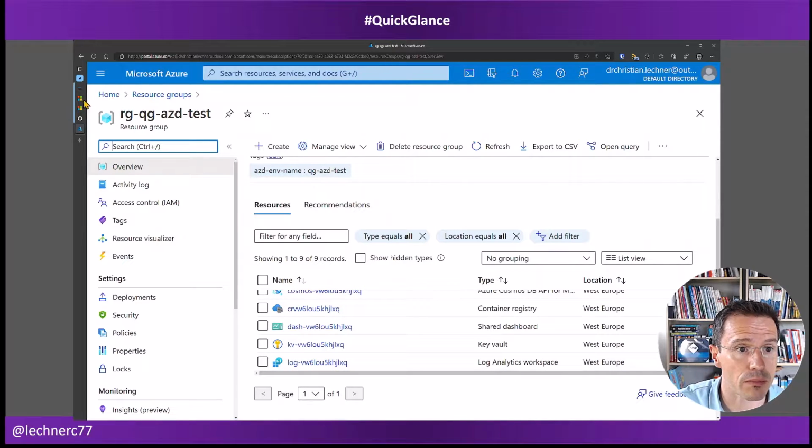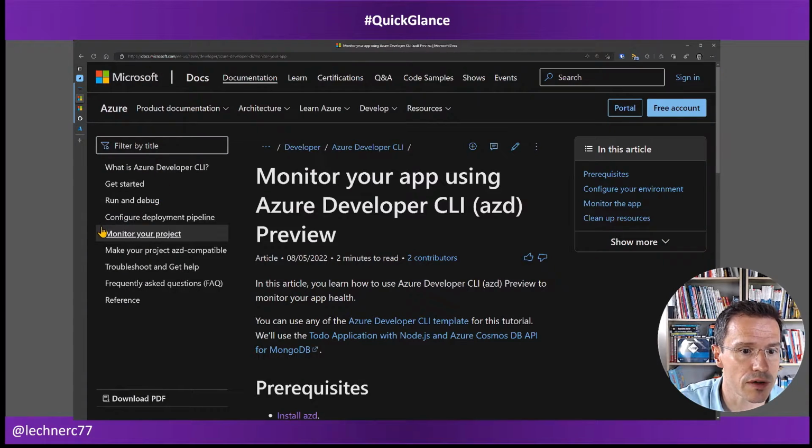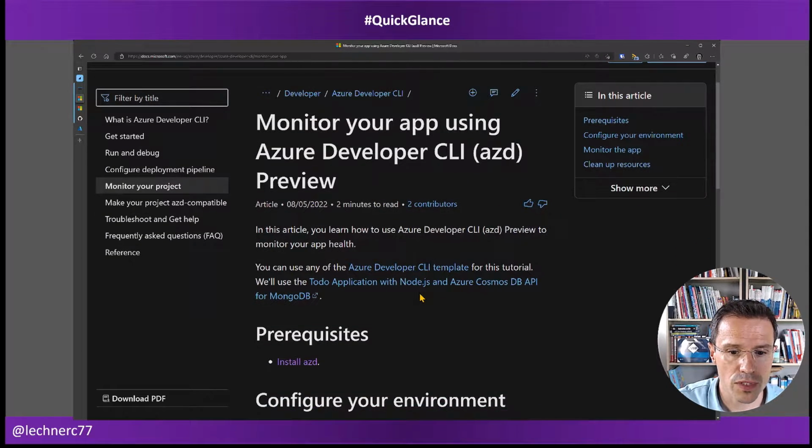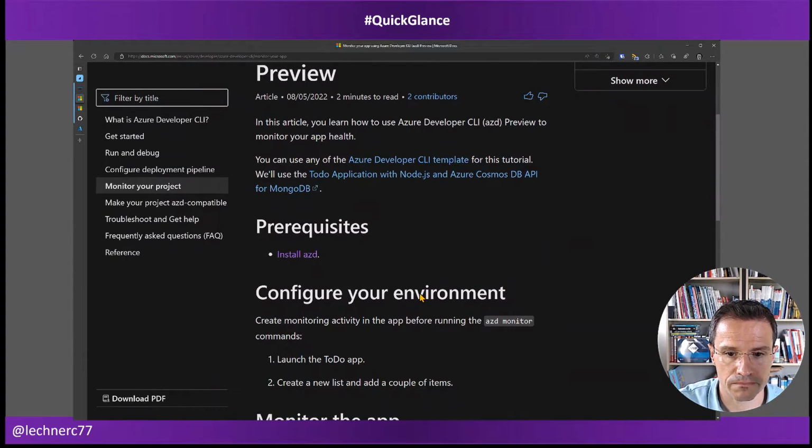Taking a look at the Microsoft documentation, you will see that there is a dedicated section around monitoring your project and what the Azure Developer CLI gives you. First of all, from my perspective, the most important point is that those components are already predefined within the templates. So you already have some fundamental monitoring baked into the template and deployed to your app. And that's really good.